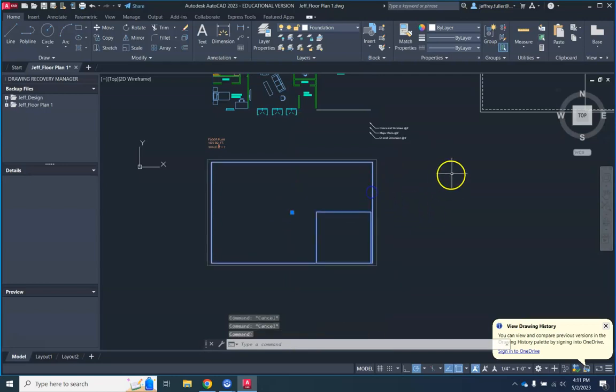Now that I'm down here, I need to ungroup it because I'm going to do some more drawing on it. So I'm going to go to the ungroup button, which is right up here next to the group button, and it's ungrouped.